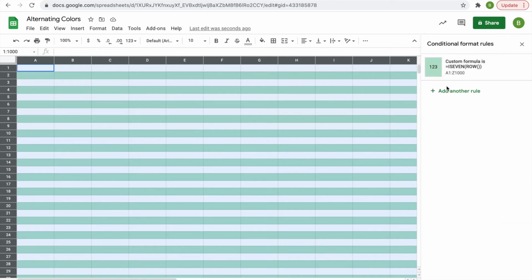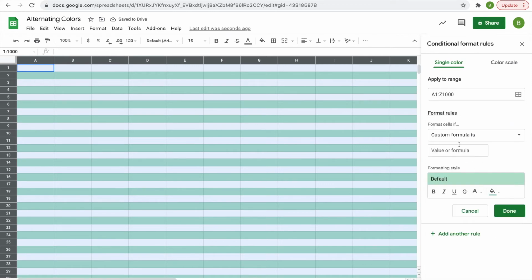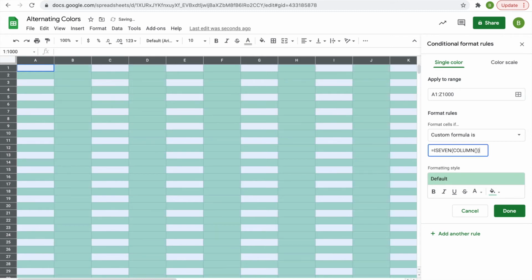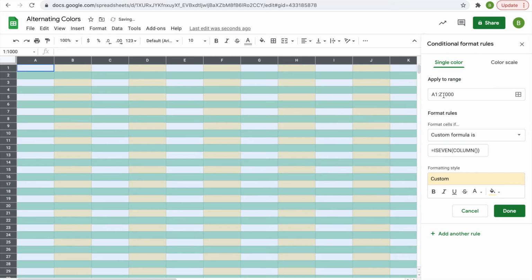So we'll add another rule to have both rows and columns. We'll do a custom formula again. Type in equals, ISEVEN still, open parentheses, type in COLUMN, open parentheses again, close those, then close the first. Then you'll have both rows and columns highlighted in green. If you want to change the color to make it more distinguishable, then you can do that. We'll change it to yellow, and then you can see the rows and the columns are highlighted.